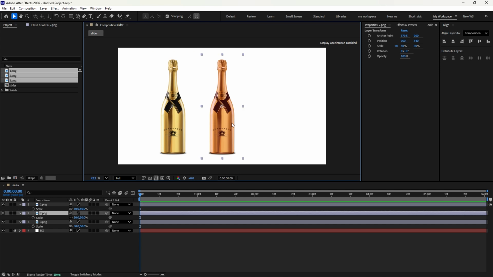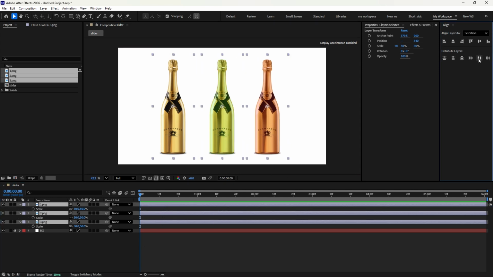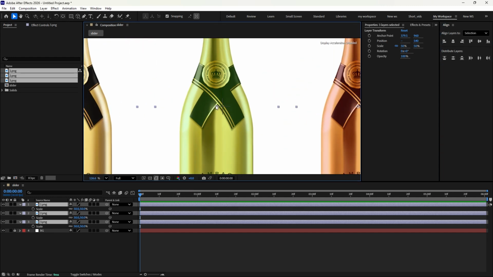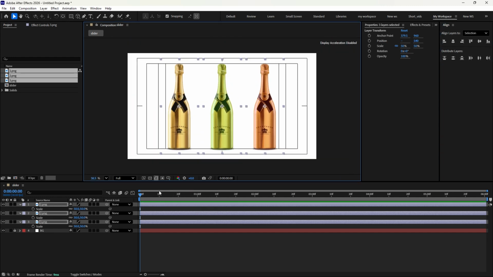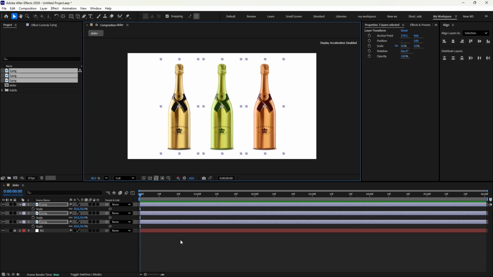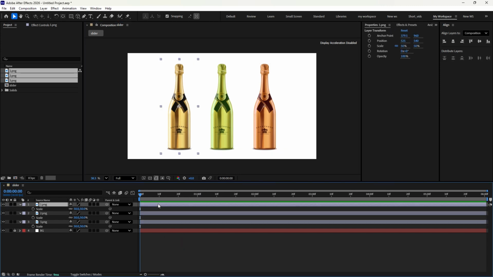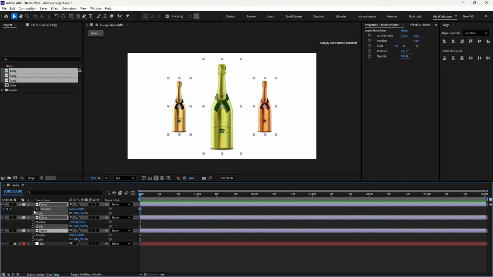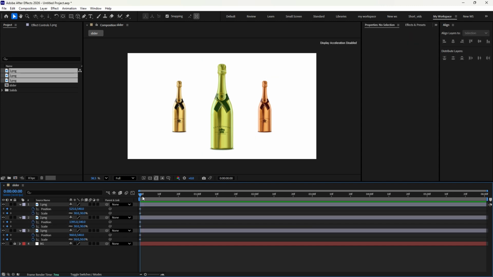Now I will drag the images out and align them so that they will be equidistant and at the center. I will select the 2 bottles in the sides and change the scale to 30%, which will make those bottles look like they are behind the middle bottle. Select all the images and hit Shift V to bring the position parameter. Create keyframes for both scale and position.